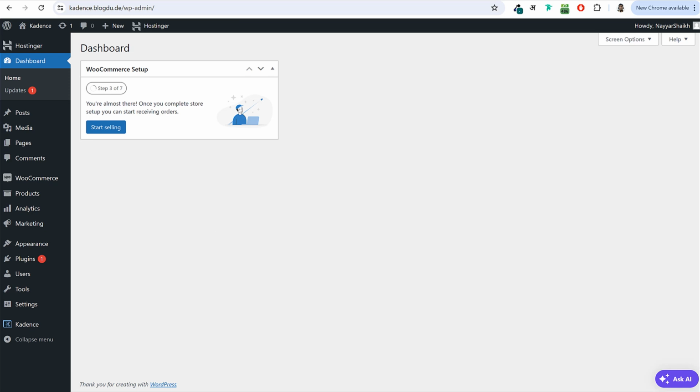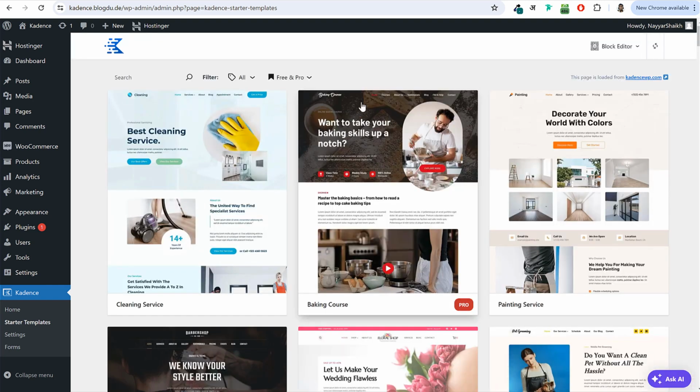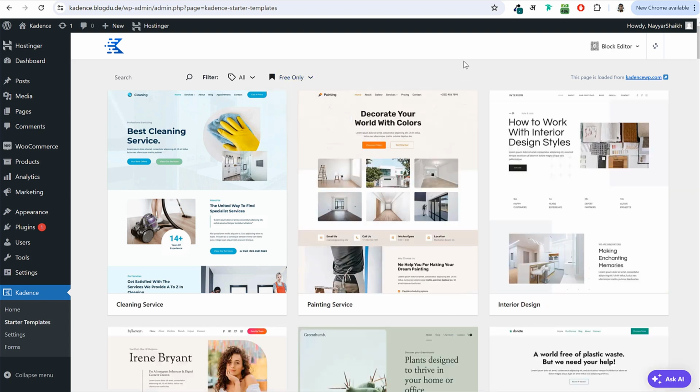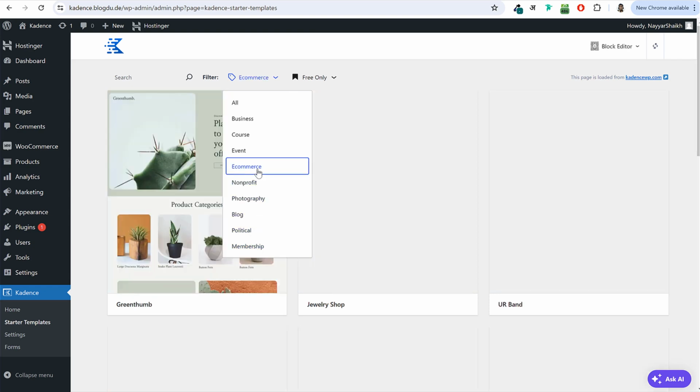Now on the dashboard page, you can see the Kadence option over here. At the left hand side, if you click on starter templates, you can see templates that you get with this theme. Free template also, pro template also. If you want to see only free, then you can select free only. And if you want only e-commerce, or if you want some political or membership website, you can select that as well. I'm selecting e-commerce.